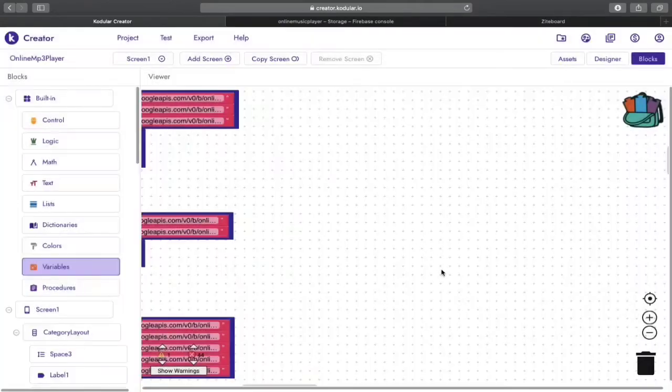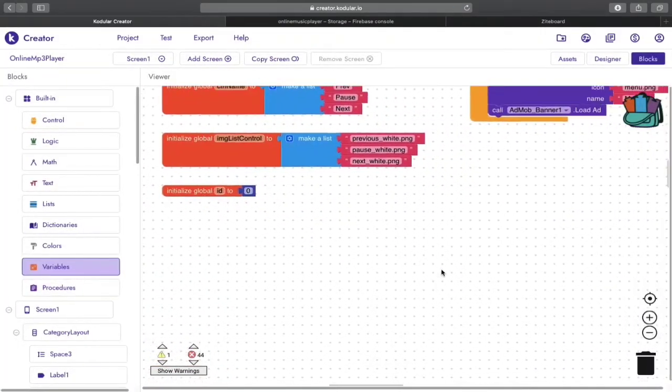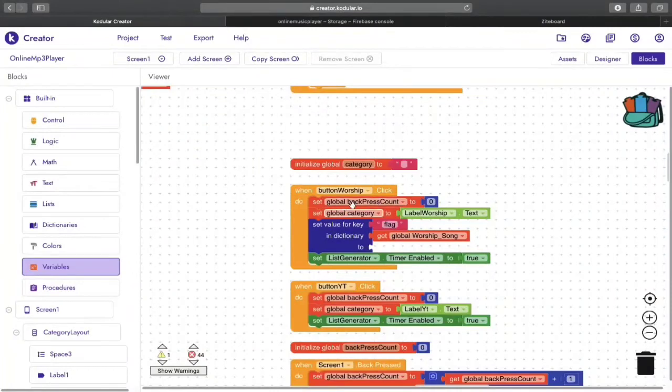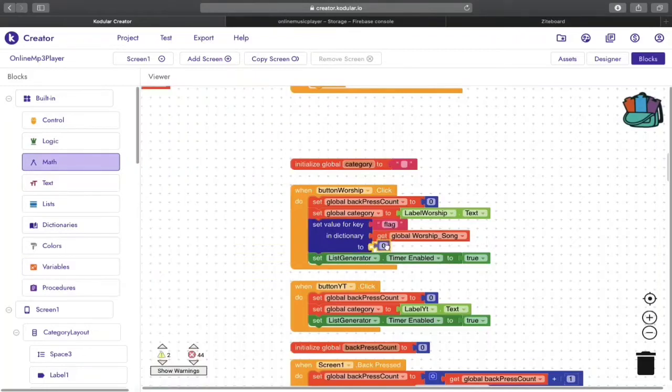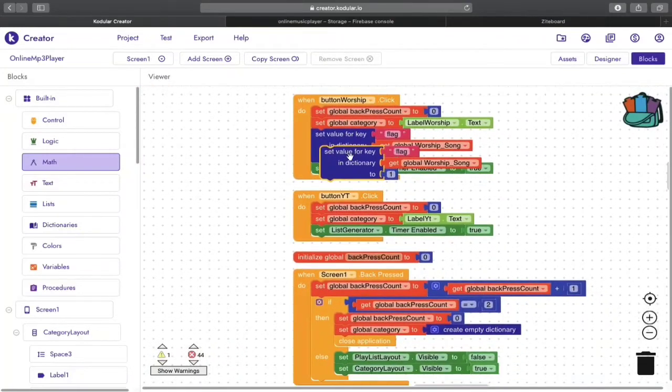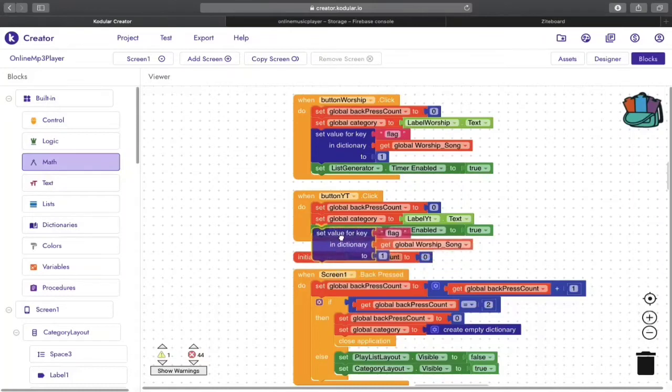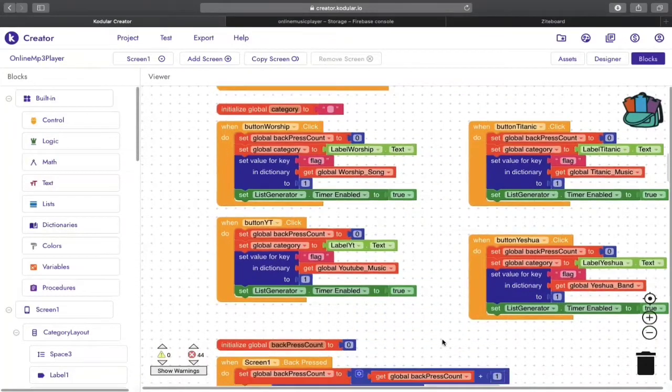Okay, we have done. Now I'm in my button click. So we have set the flag key, we are searching for the key flag in the dictionary worship song, and then we'll set that to 1. So go to math and set it to 1. That is how we do it. So duplicate this and do the same for the others as well, like this. Up to this we are done.